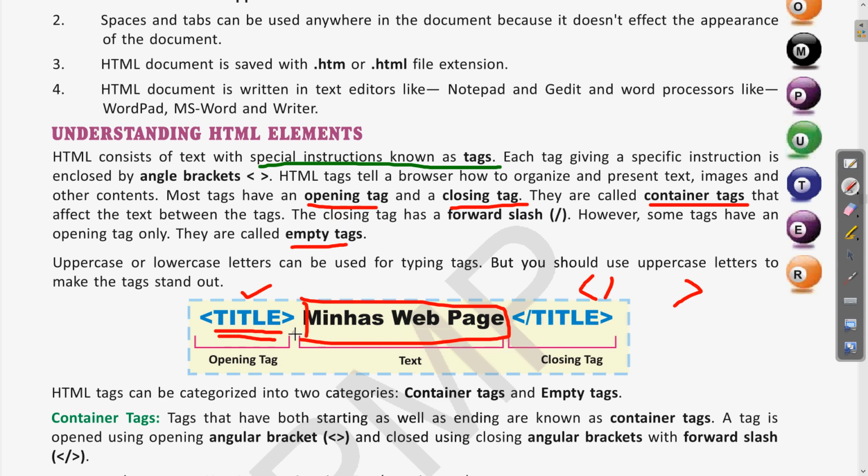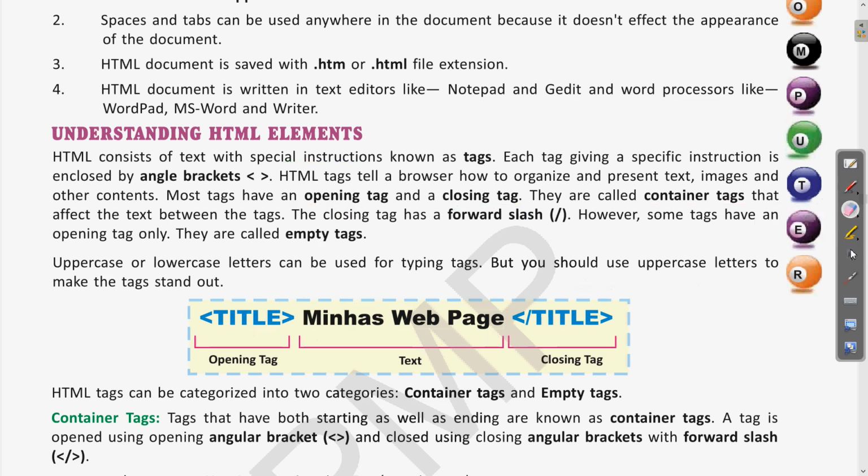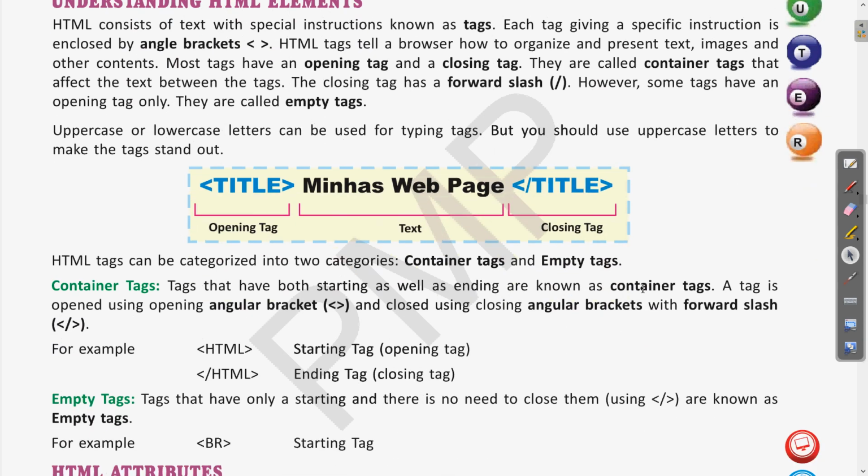Now, it is known that HTML is case insensitive, but it is a good practice to write the tags in uppercase, that is capital letters. By writing the tags in capital letters, they will look different from the rest of the program. That is why it is a good practice to write the tags in capital letters. We can write them in small letters also, but capital letters are good practice.